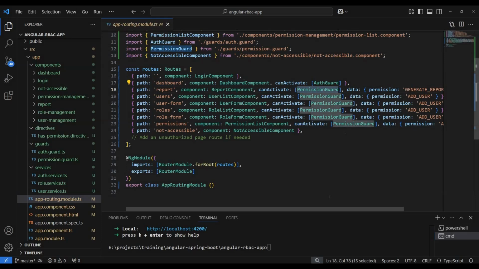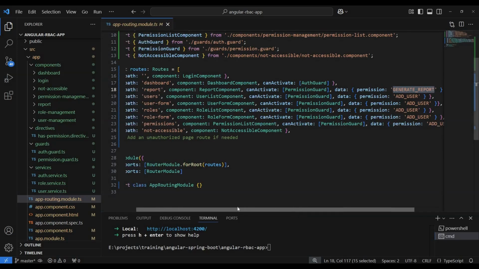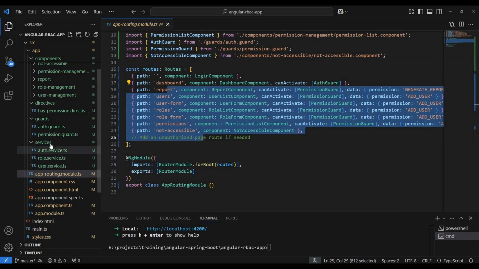And here you see we are just passing these permissions. This one is generate report, for viewing the report. Other than this, all are having add user. So these are the permissions. If they have them, then only they are able to access this page. So here they are getting that data.